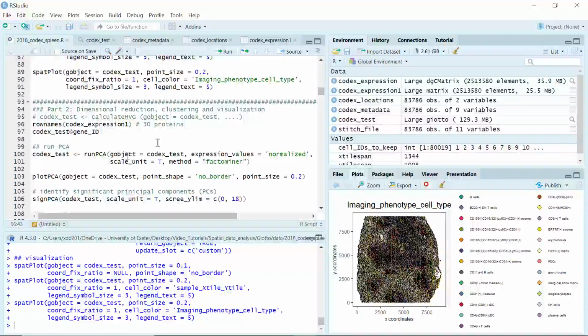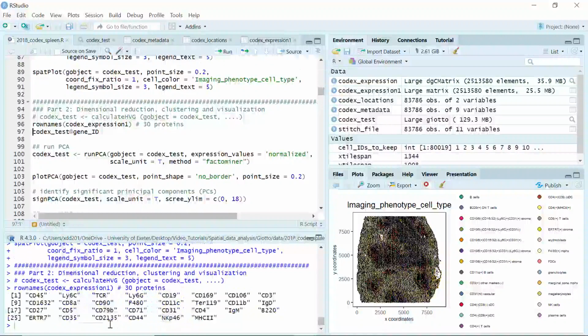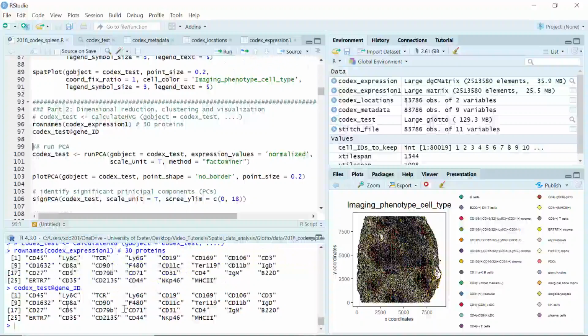We can get the protein names from the row names of the matrix data we run. You can see here are the names for 30 proteins, and also you can get the protein names from the gene ID in the CODEX test object. If you run, you can see all the protein names are the same as the row names of the matrix data. So if we don't run the function calculate highly variable genes, then when we run PCA, we will use all the genes as variable features. Let's run PCA now.